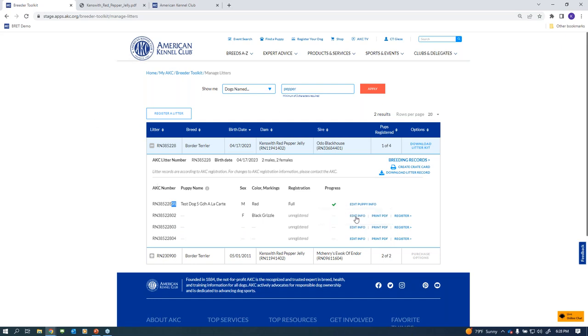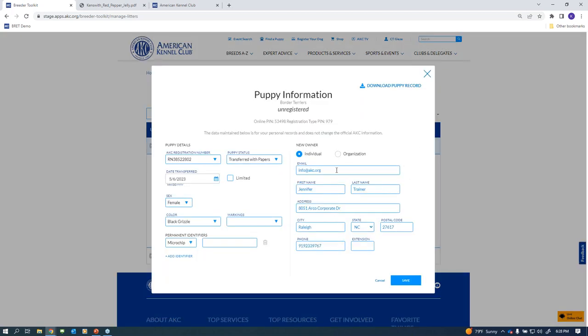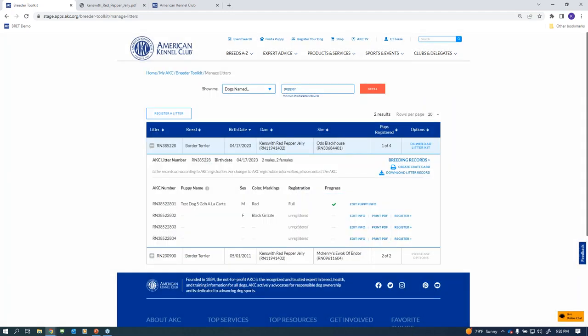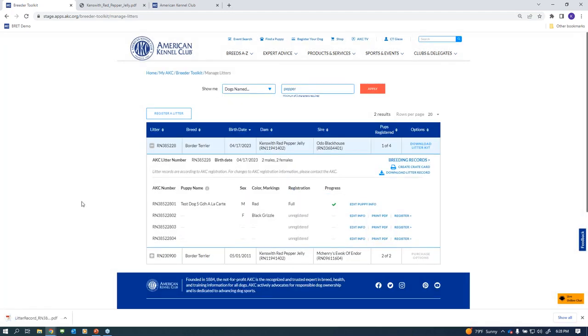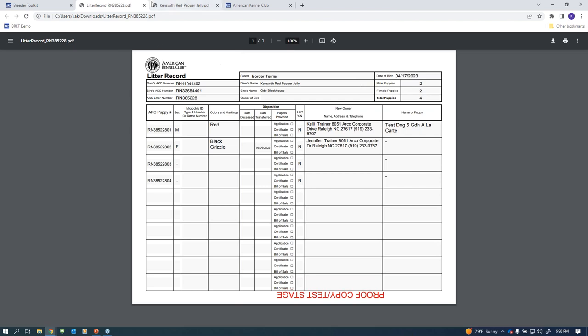So again, if we needed to edit any of that puppy's info, here is where we can type in the information, and I have put some sample data in here. And then when we click on save, we also have the ability to download this puppy's record right here. But when we download our litter record, we'll see that information has been pre-populated for us. So it's a great way to make sure that your litter records are up to date. You do not need to print those if you have an upcoming inspection, but you will always have the data on hand and it's available anywhere.